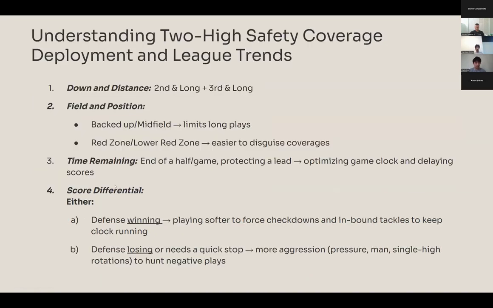So, understanding the two high coverage deployment and league trends. Based on analysis of the data, what we saw is that the two high safety look is often deployed on second and long and third and long. In terms of field position, it would be when an offense is a bit more backed up, with more yards to go for a first down, and you have two high safeties playing back so that you're limiting the long plays. Perhaps you're playing a little bit softer, but you're just trying to get the defense off the field.